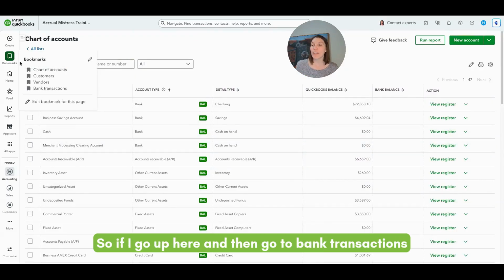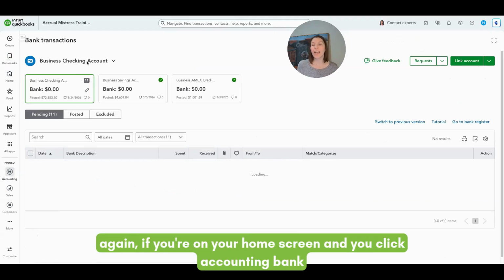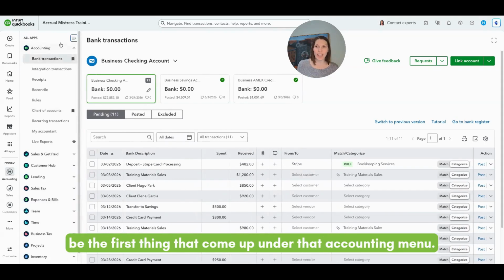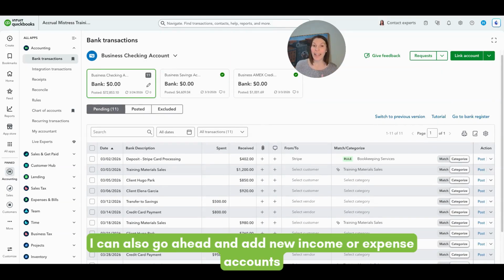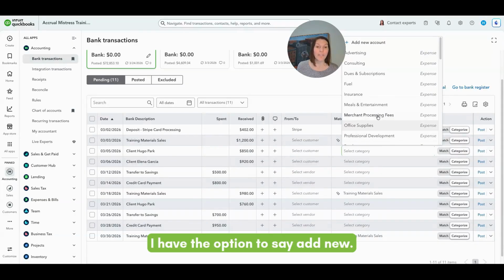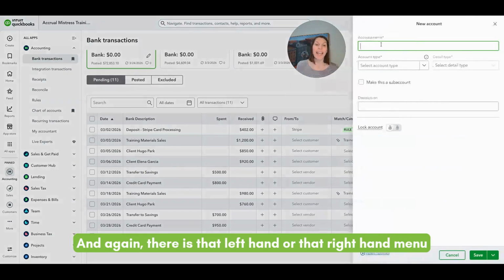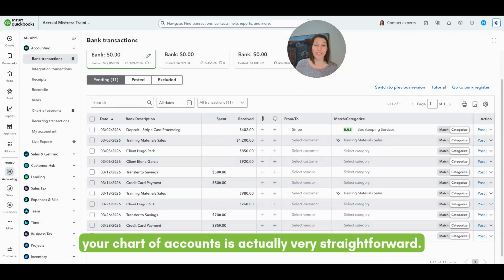So if I go up here and then go to bank transactions, or alternatively, again, if you're on your home screen and you click accounting, bank transactions will be the first thing that comes up under that accounting menu. So here in the bank transactions tab, I can also go ahead and add new income or expense accounts as it makes sense. So right here under match or category, I have the option to say add new. And again, there is that right hand menu that pops out where I can add a new account.